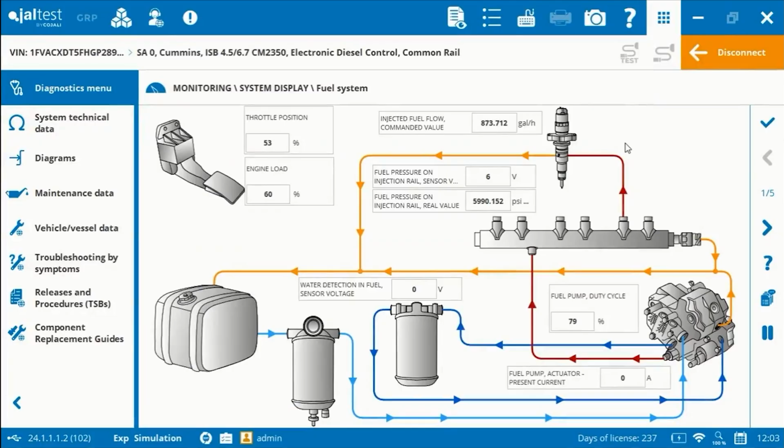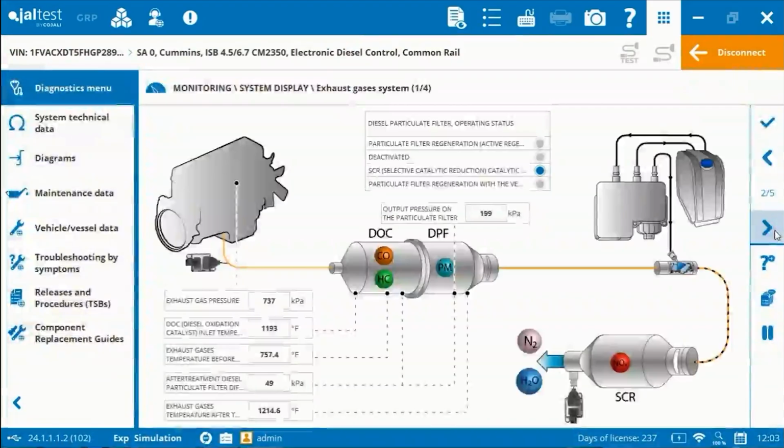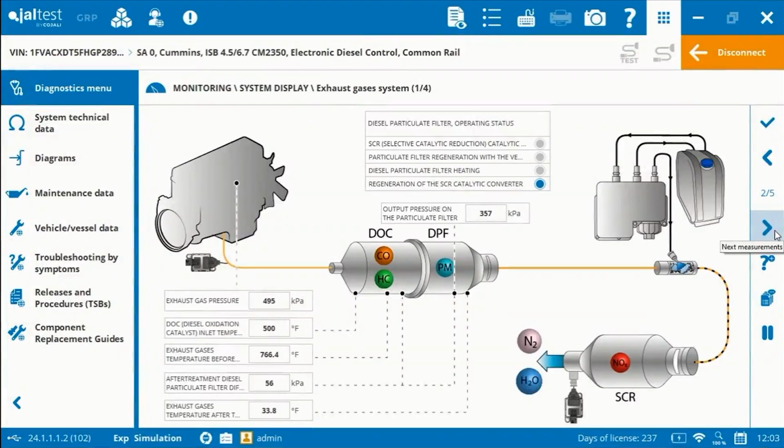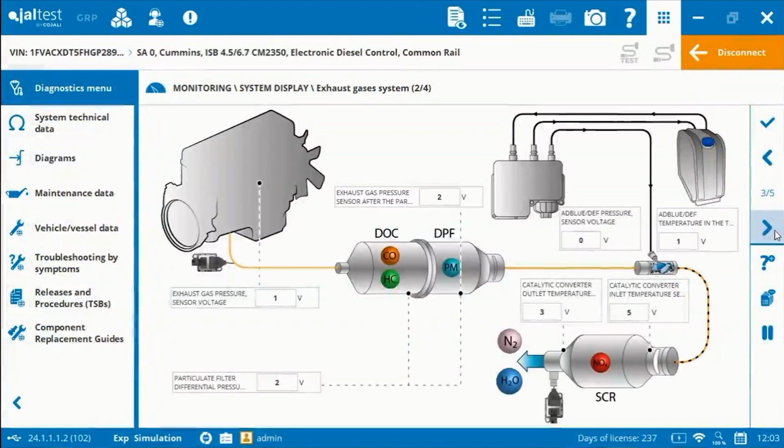This is not a generic screen. This will be the system that is on the vehicle itself. So this is the whole fuel system for this. It shows your flow, where everything flows, how it flows, and then everything that pertains to that whole system. So to scroll over, you select the arrow. Here's your after treatment system, and so on.